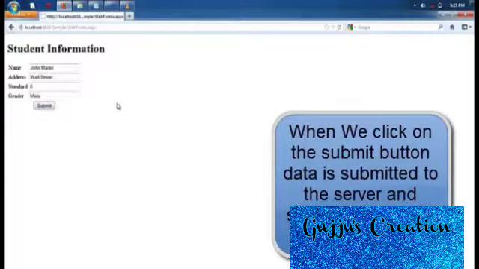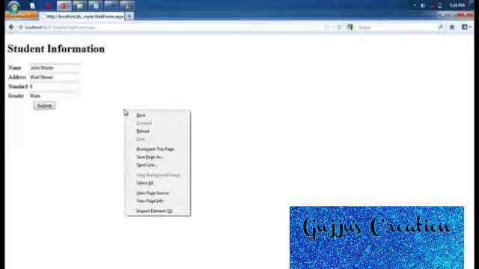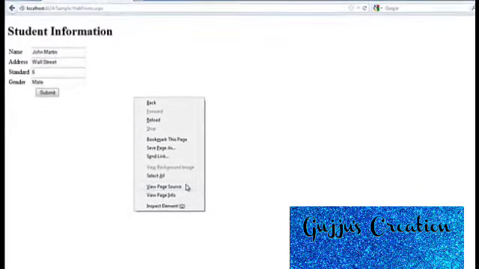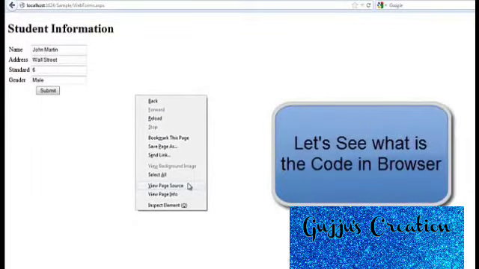When we submit the data using the submit button of the server control, then the data in the text box stays as it is. That is different from the HTML controls. If you want to see what is the effect after the response from the server, then we can right click on a web page in the browser and click on view page source.